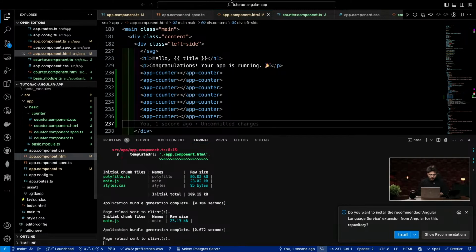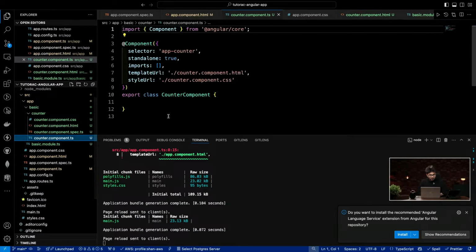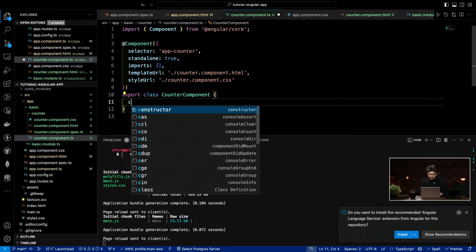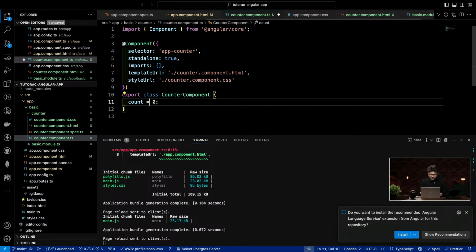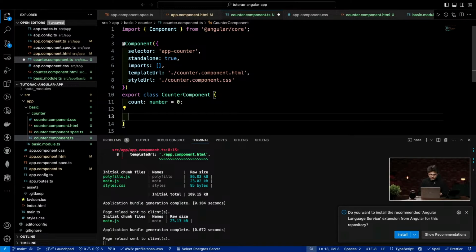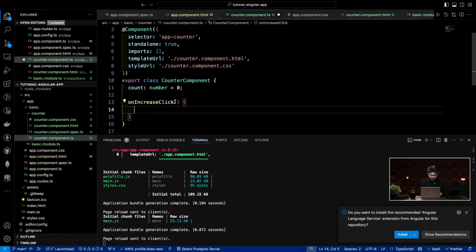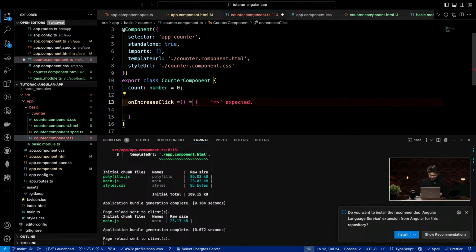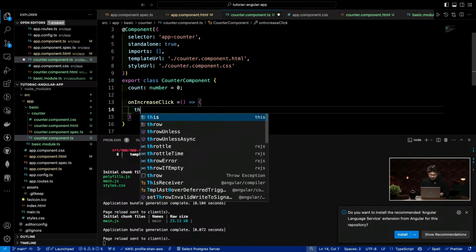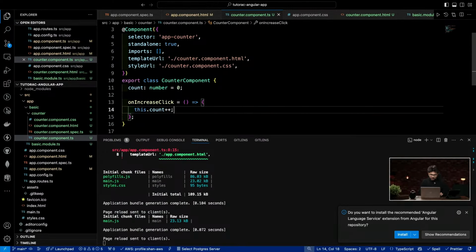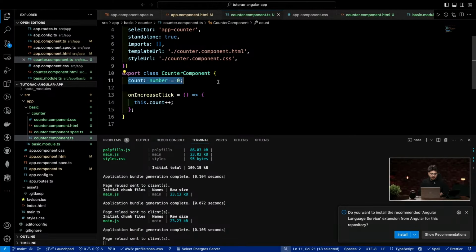Okay, so for doing this, I will go to my counter.component.ts, and here I will create a variable called count equals 0. So count is going to be a number. So I've written count, a number, equals 0, and then I will create a function, let's say onIncreaseClick. It's a function, or I can also write it like this, and I'll make it an arrow function. And here I will write this.count++.